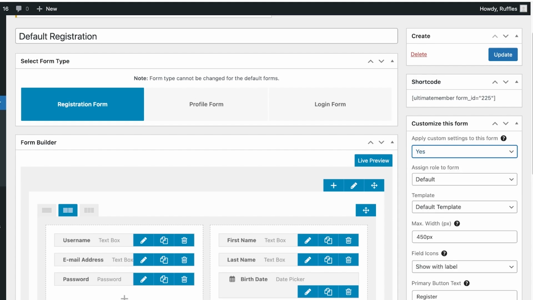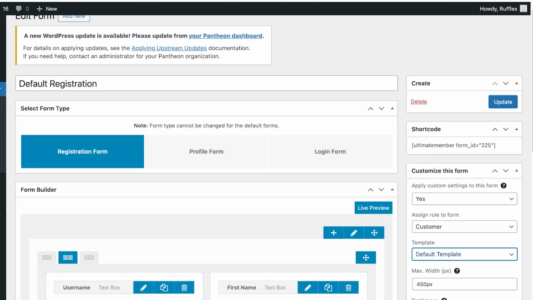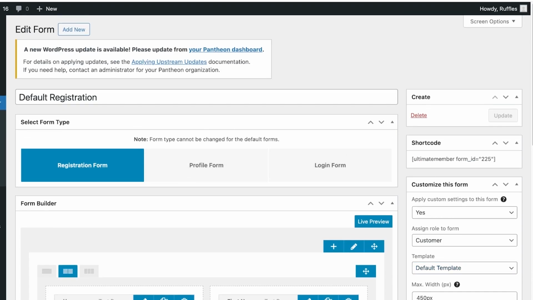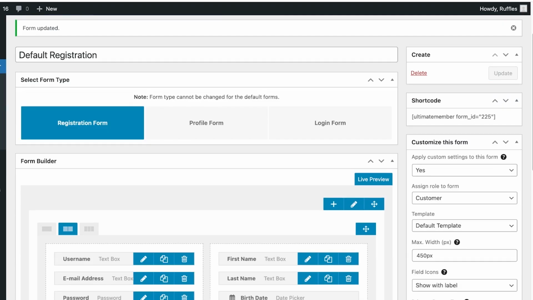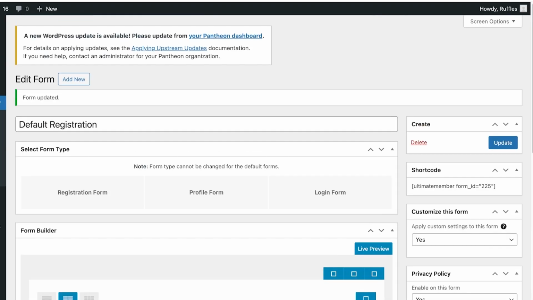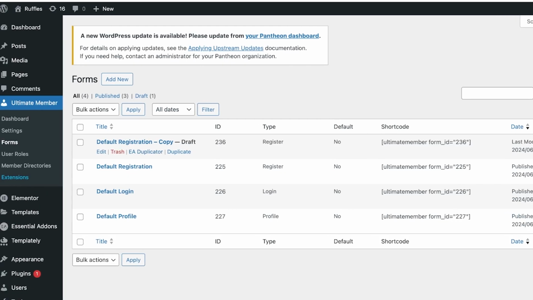So you can apply custom settings and you can apply your role. So whoever signs up to this is going to be a customer. Then you have your default template, field icons, and more. Once completed, click on Update on the top right. Now, once you have clicked on Update, your form has been updated according to your preferences. Go into Forms again to see what your form looks like. You can see you have a EA duplicator. So with your EA duplicator, you can keep a copy of the form that you have.